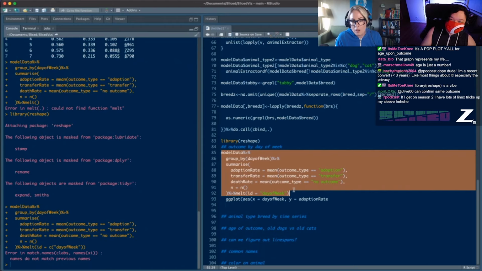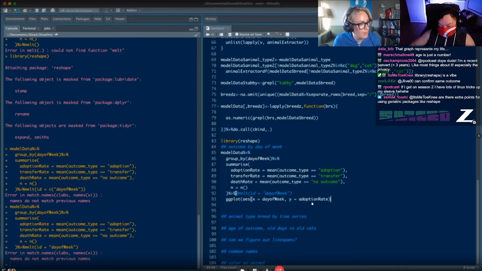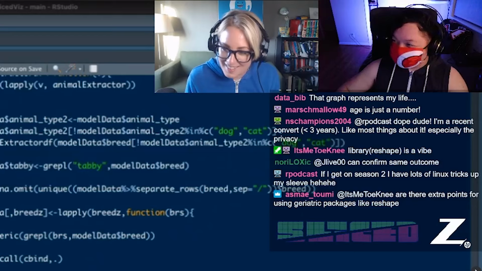I'm sorry, I just gasped because I see that Josh looks like he's about to plot adoption rate by day of week. Is he? Day of week adoption? Oh my god, he is. That's a golden feature. I didn't think anyone was gonna find this.